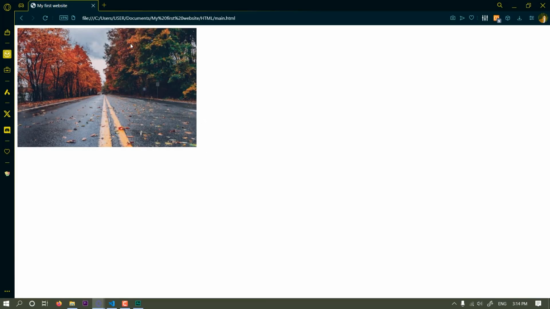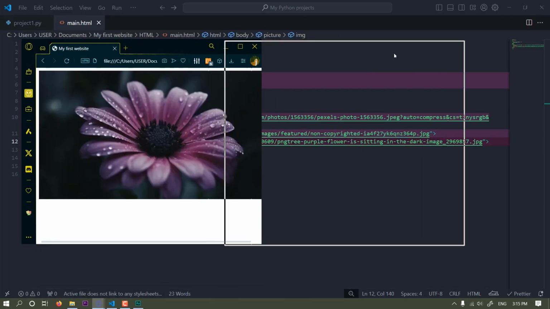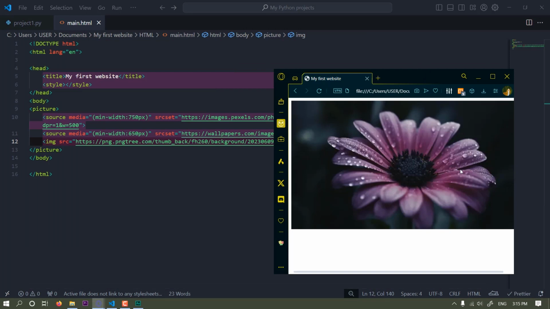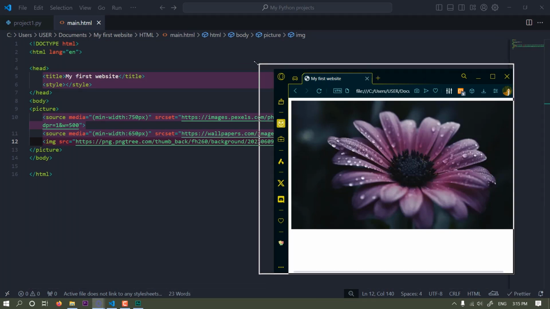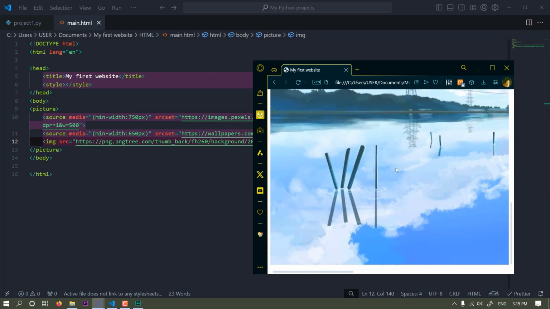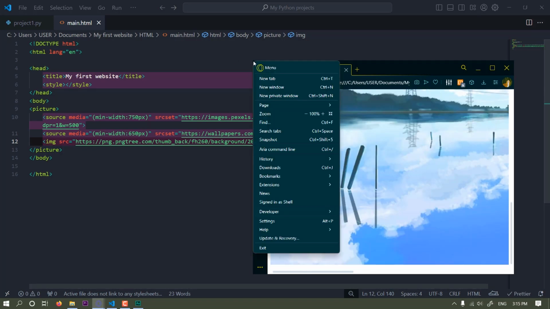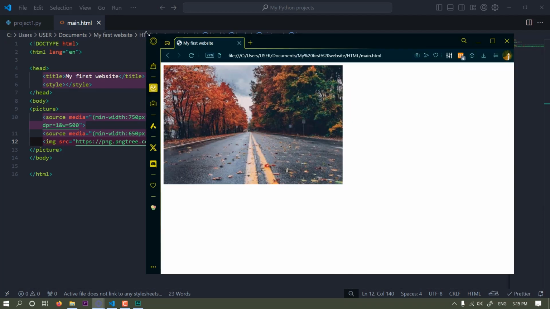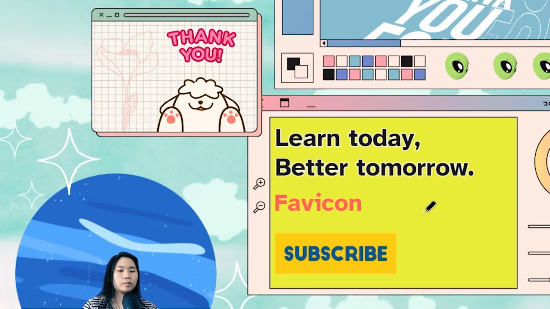As you can see here, this is the image that we have when it is full screen. Now let's minimize it. Okay, so with the smaller screen size, we have another image like this. And there we go. Oh, that's another image. Now you have 3 different images based on the size of the screen. Very handy. See? That's it for the picture tag.